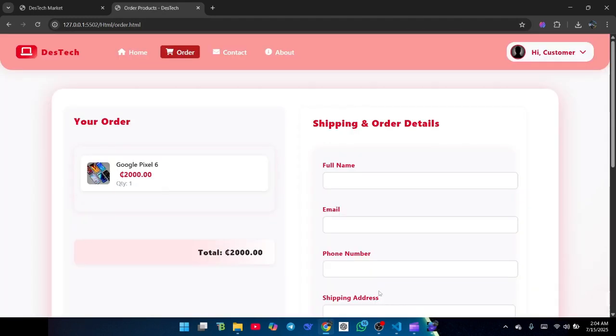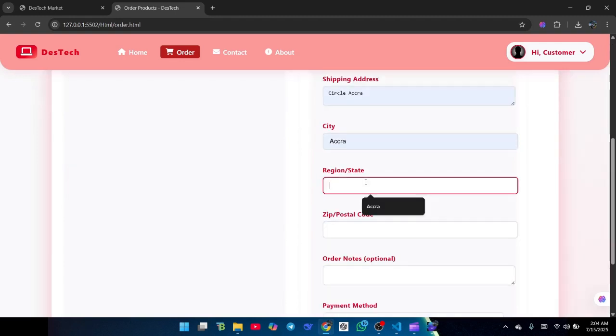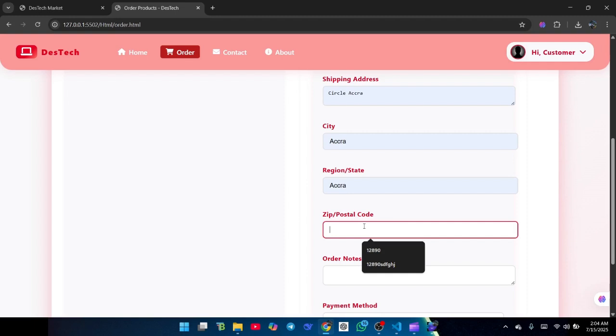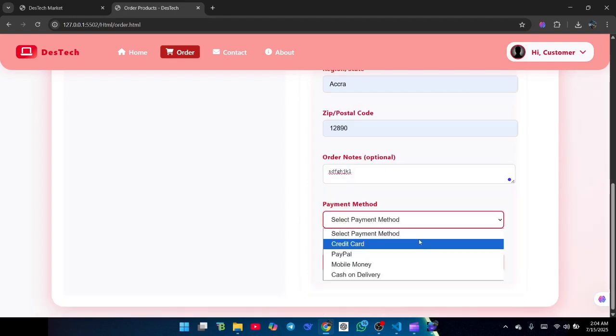So we have Google Pixel 6, which is 2000 cedis. You are only buying one quantity. You enter your shipping details, and it asks you all the details that you need. You can add your notes that you want to enter. I'm just entering anything because it's a demo we are doing.